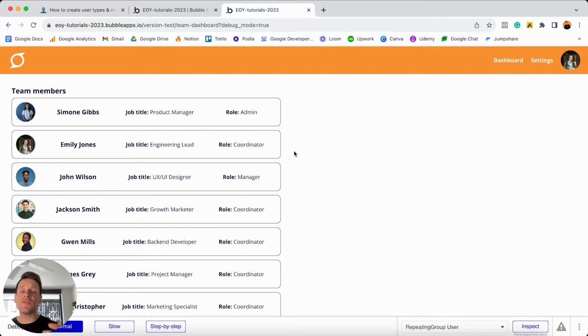Now, this is perfect for things like internal tools, project management tools, or even things like marketplaces. So if you're building a product like Uber, which is a two-sided marketplace, you're going to want to restrict certain features for those users who are riders and those users who are drivers. So they're almost going to see two different types of apps.